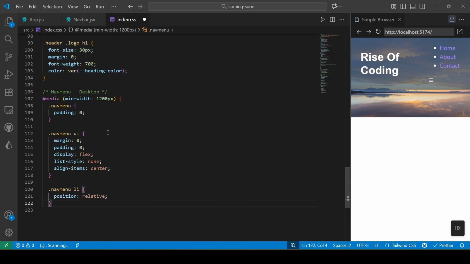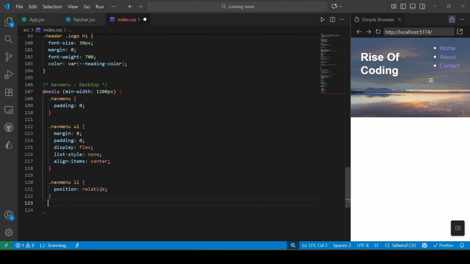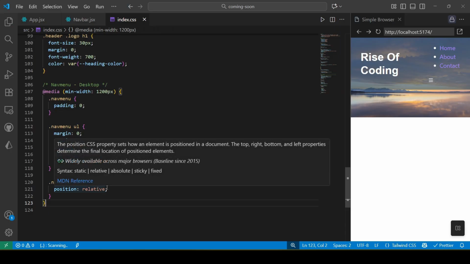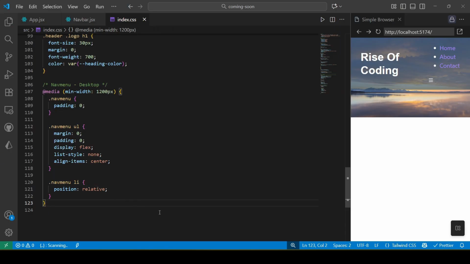Then we're styling the navigation menu for desktop screens. We start by removing the extra padding from the menu itself. Then, for the list inside the menu, we remove default margin and padding, display the items in a horizontal row using flex, remove the bullets, and align the links vertically in the center. And we set each list item's position to relative.